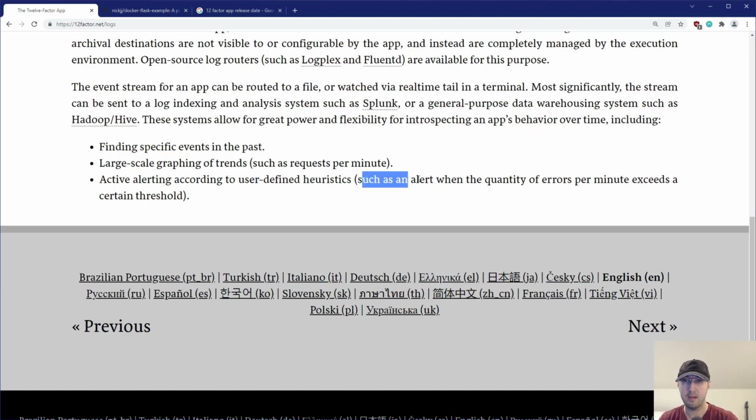So yeah, they say here, send an alert when the quantity of errors per minute exceeds a certain threshold.